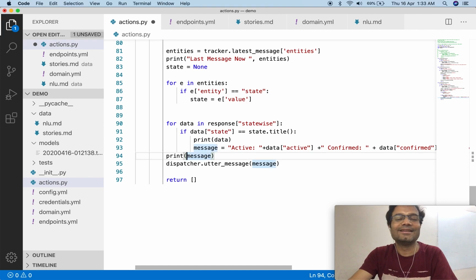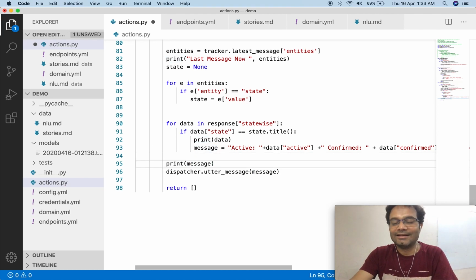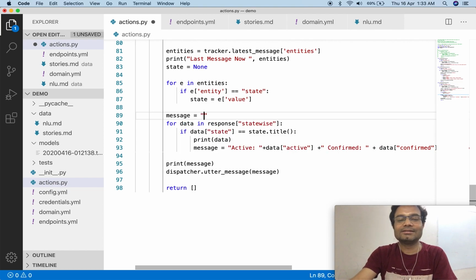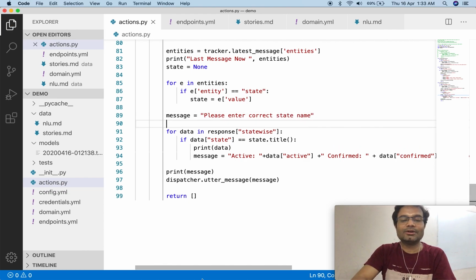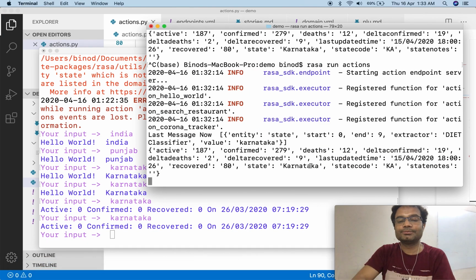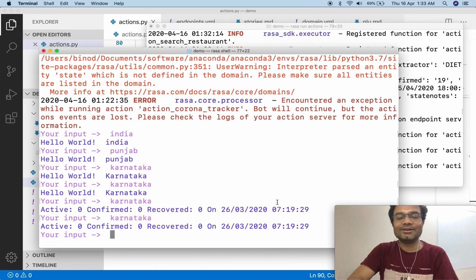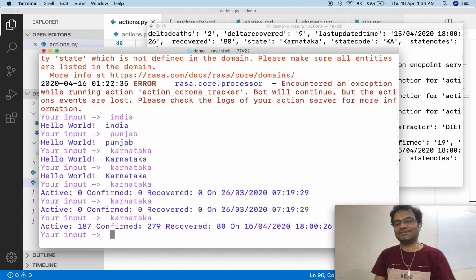Okay, and if it does not match, then say please enter the correct state name. I got it. So now go and run this again. This time it should work. Now yes, awesome. Now you got it.